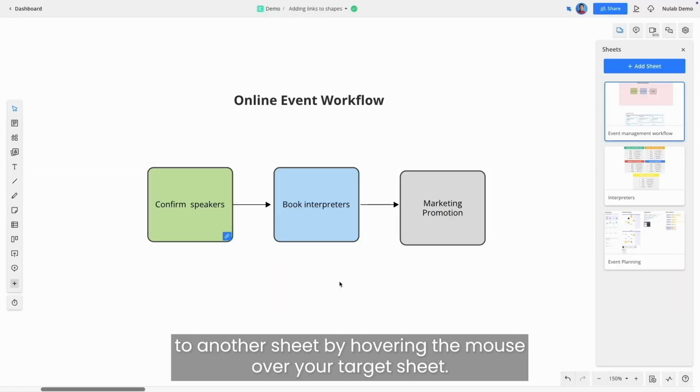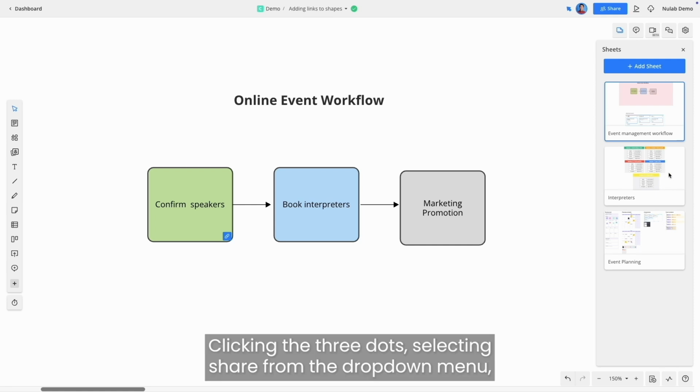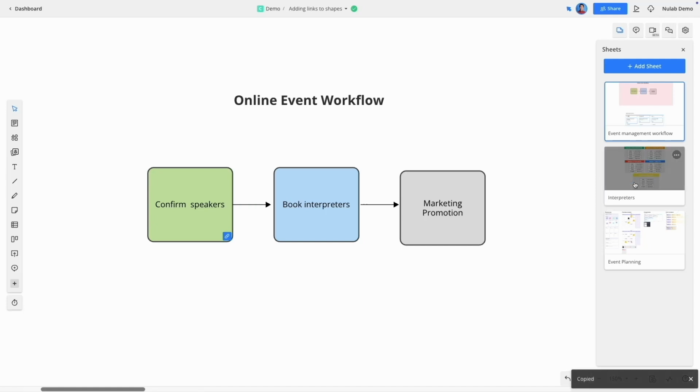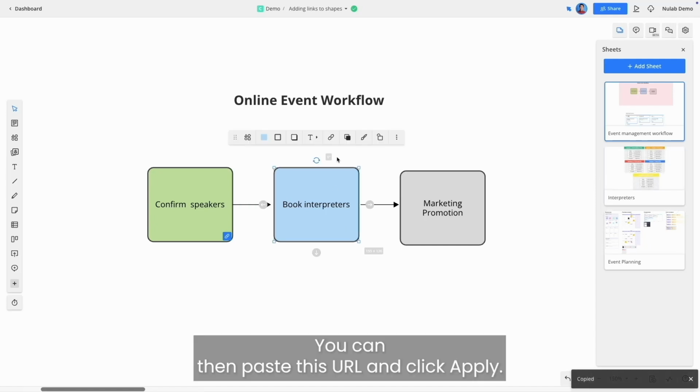You can also link to another sheet by hovering the mouse over your target sheet, clicking the three dots, selecting Share from the drop-down menu, and choosing Diagram Link. You can then paste this URL and click Apply.